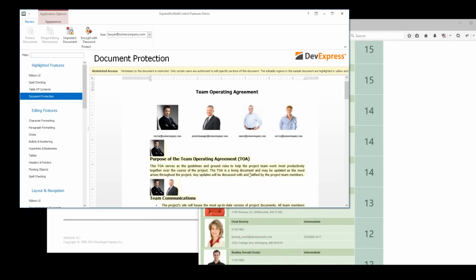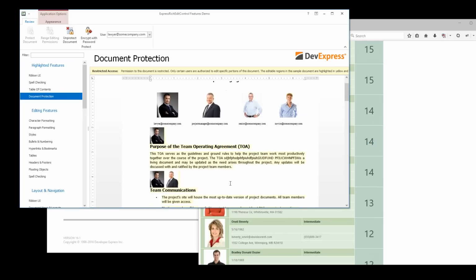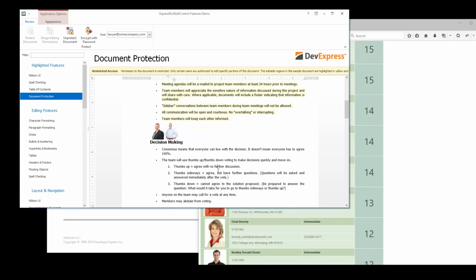In this particular example, what I can edit is the stuff which has a yellow background. So as you see, I'm editing it. Nice. Down here, let me just try and type in here. And no, I have no permission to type in here. So, range permissions on protected documents, now available in 16.1.